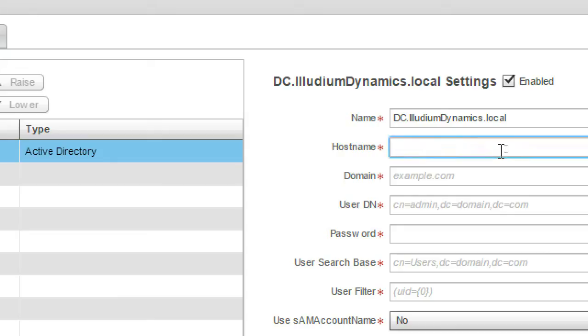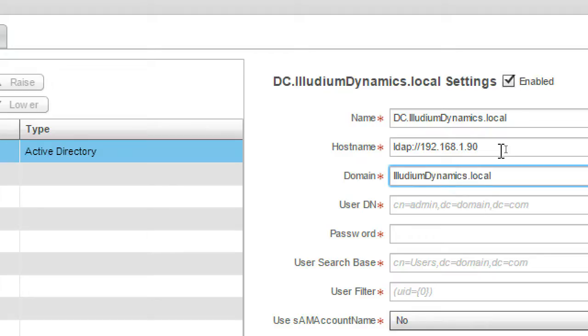Like I said, the name can be anything that you want. That's just an Agility Platform thing. But the host name we'll actually be talking to, we'll use the LDAP : and either the IP address or the fully qualified name there. We'll give this the domain name, the Active Directory domain name, IlludiumDynamics.local.